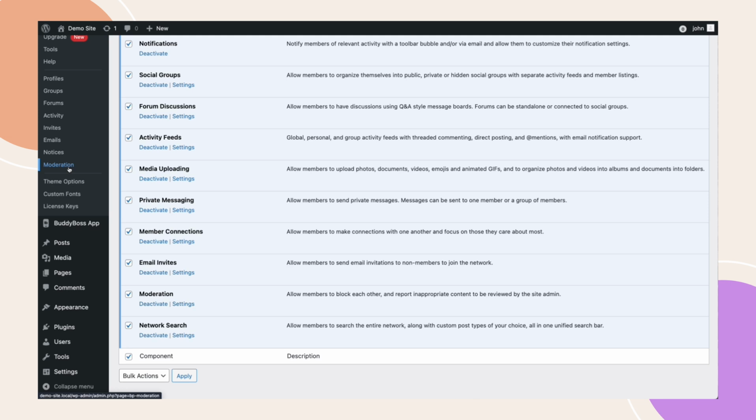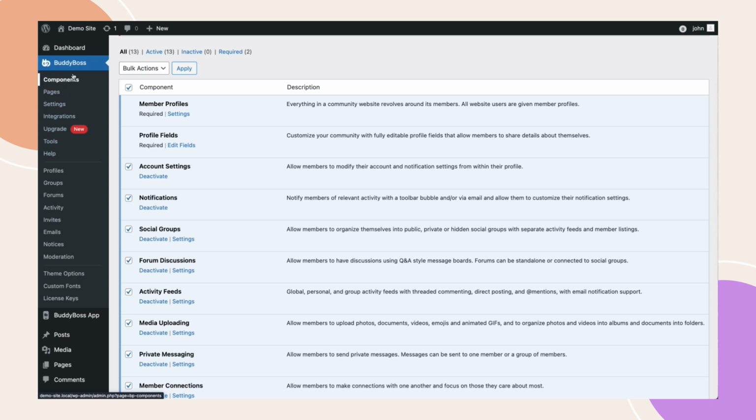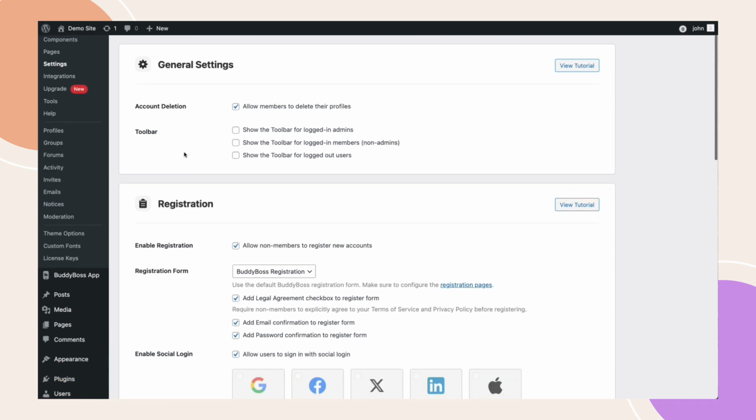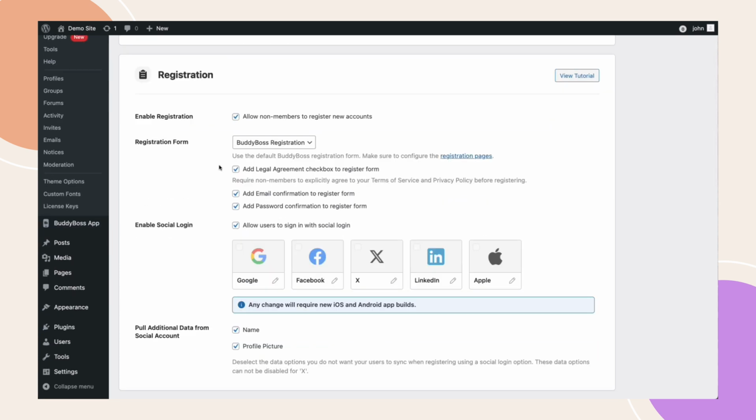If your app supports account creation, you're also required to provide an option for users to delete their accounts. On the BuddyBoss platform, this feature can be enabled under BuddyBoss, Settings, General, Account Deletion. Next, scroll down to the registration section and ensure the legal agreement checkbox for the registration form is enabled. If you're using custom registration, temporarily switch to BuddyBoss registration, enable the registration agreement checkbox, and then switch back to your custom registration.